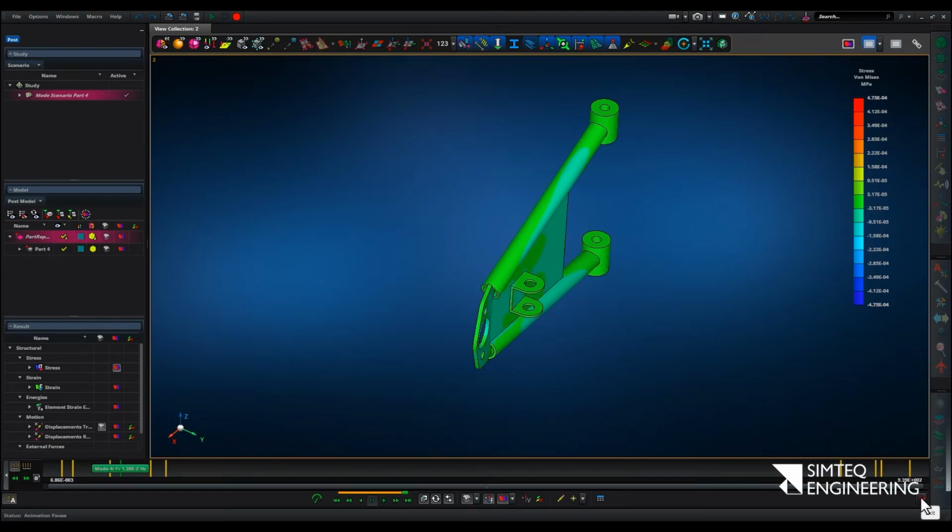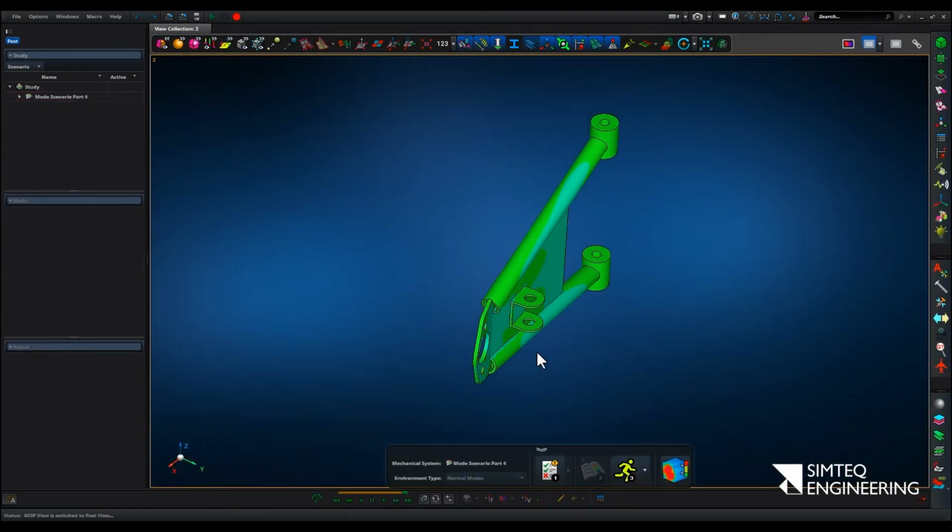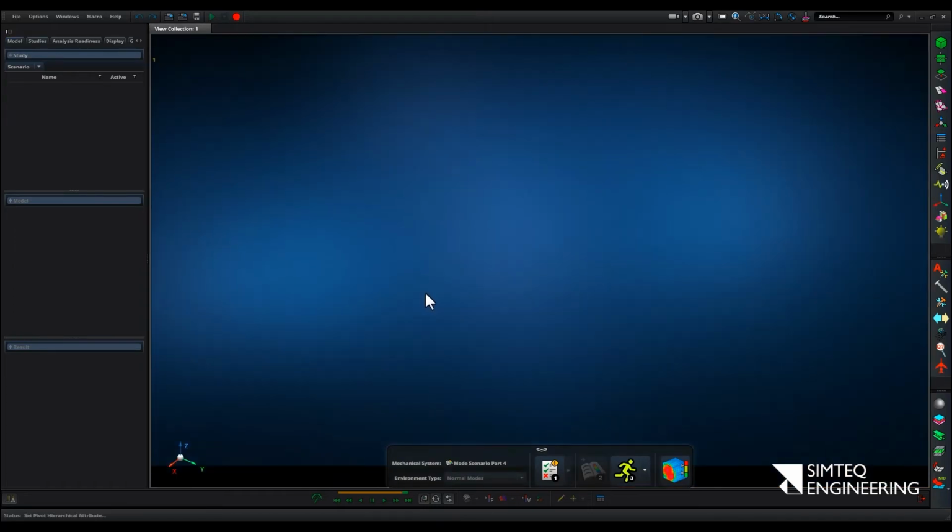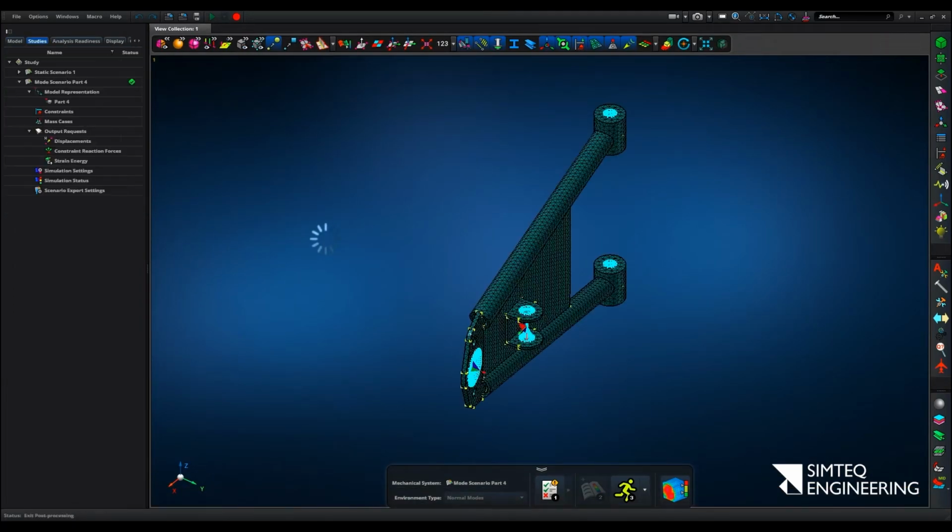If you want to go back to the normal Apex interface, you can exit your post-processing interface by pressing this button over here. And that brings us back to the normal Apex interface.